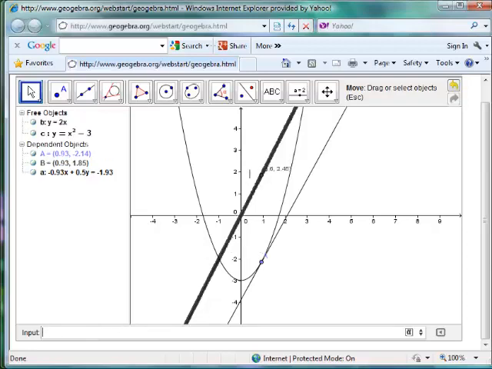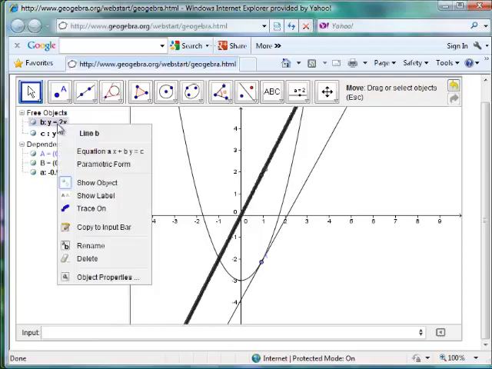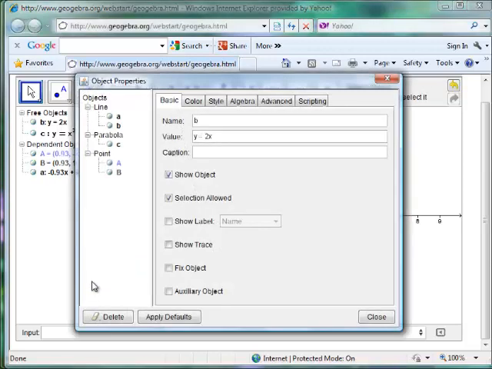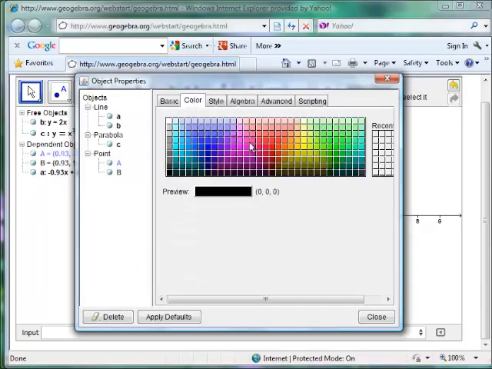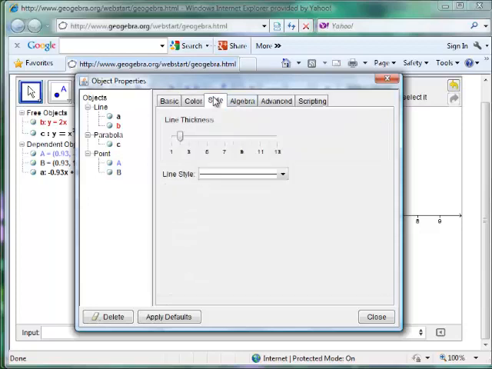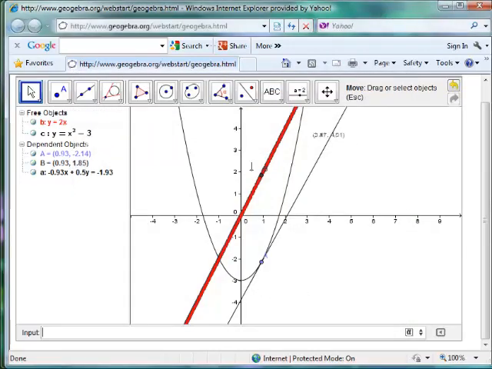And you can kind of see it. Let's go ahead and change the color of this so we can see if it comes through. Let's make it a bright red. And let's make it thick so we can see it. And there it is. So it was in fact the same thing that I just traced. So then you make that conjecture.